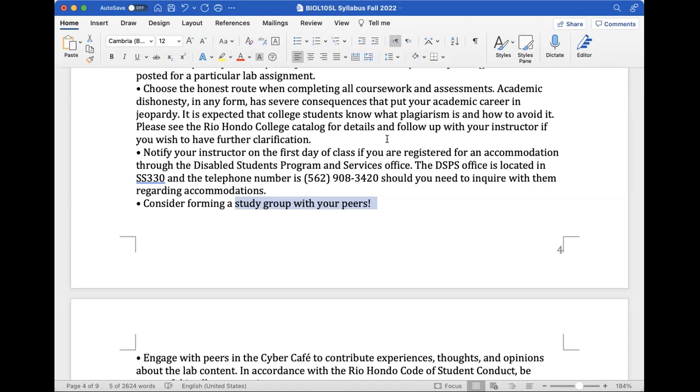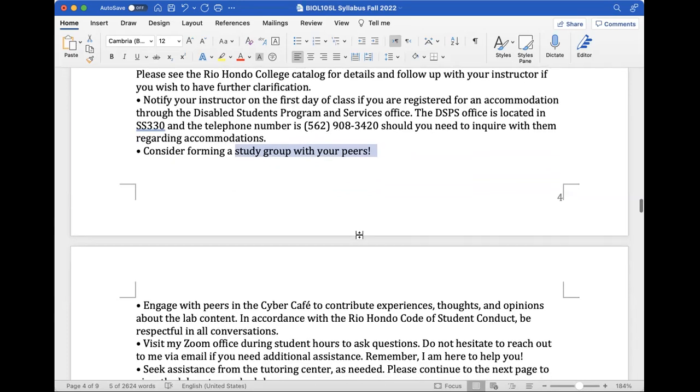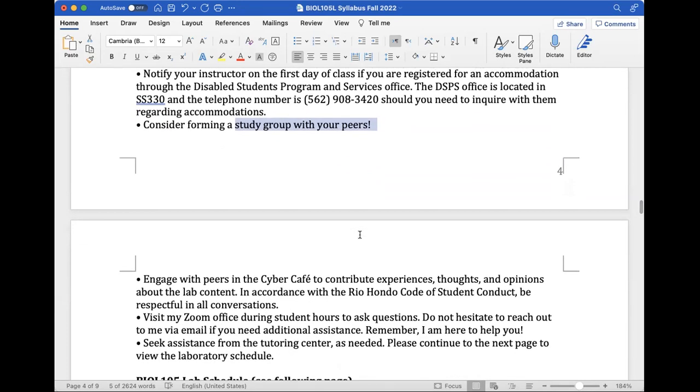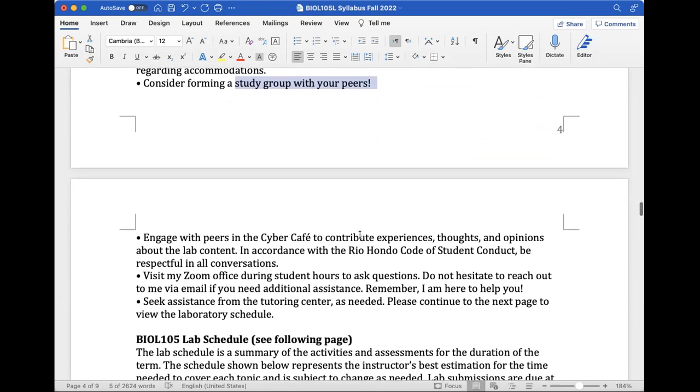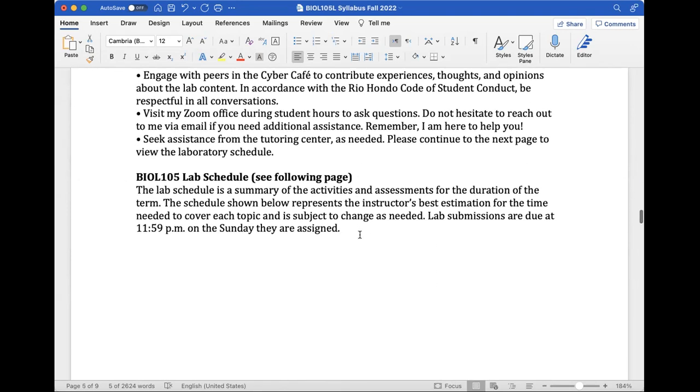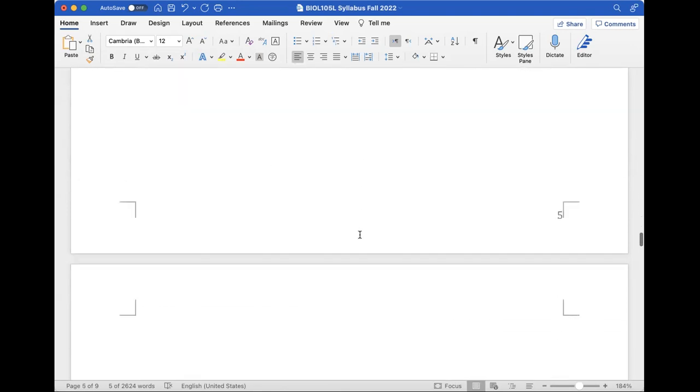In the past, I forced my students to make a lab group, and that was a little hard to do online because some of you are very busy, have families, and would rather work alone. But if you would like to form a group and do your lab worksheets together, that's totally fine. You do need to do all lab quizzes by yourself. And then this is our lab schedule on the following page.